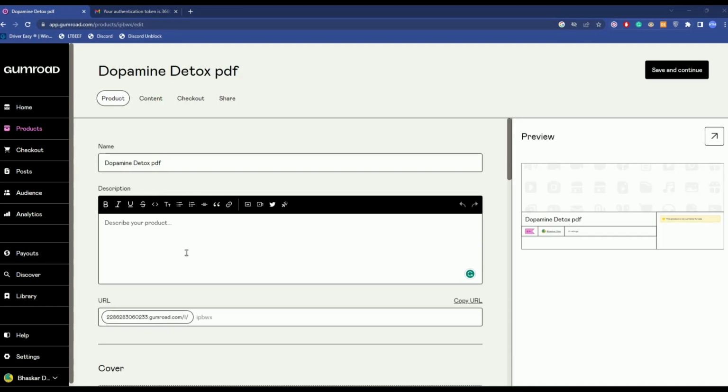Click on it, then enter a description about the product that you're selling. You can also make a lot of changes to your description by making it bold, italic, underline, and many more. You can also add a clickable button, and attach tweets, videos, and images as well. I'm not going to write a description, but I'll just type anything.